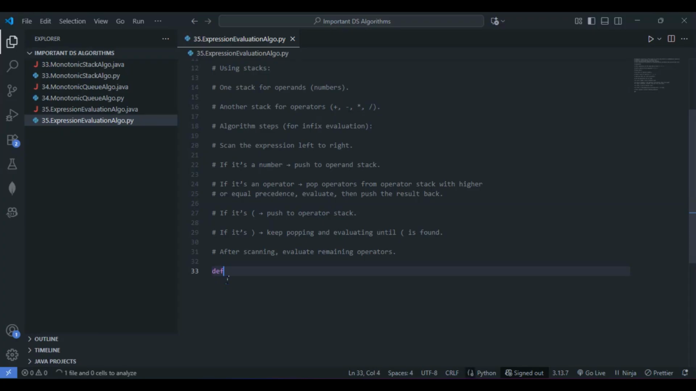So now I'll just consider def. Let me go with the precedence first. Let me go with p as this one. The parameter is nothing but the operator basically, right? So we have the operator as the parameter. If the operator value equals plus, or the operator value is equivalent to minus, then we will return 1, right?